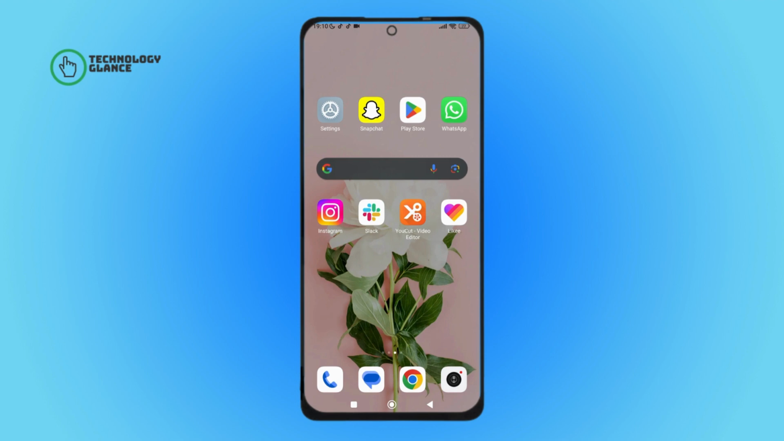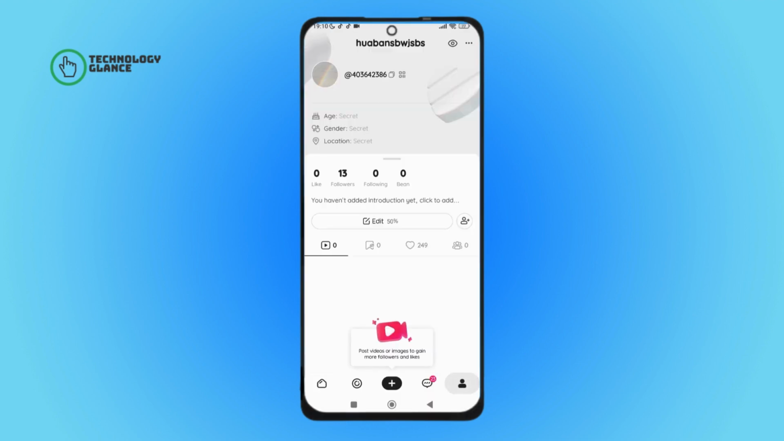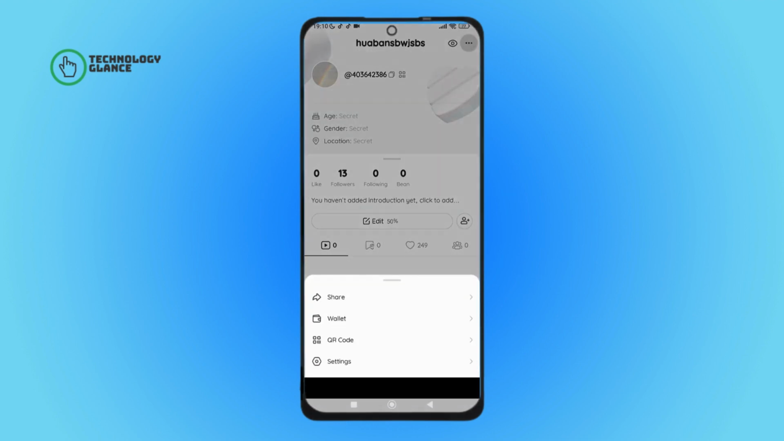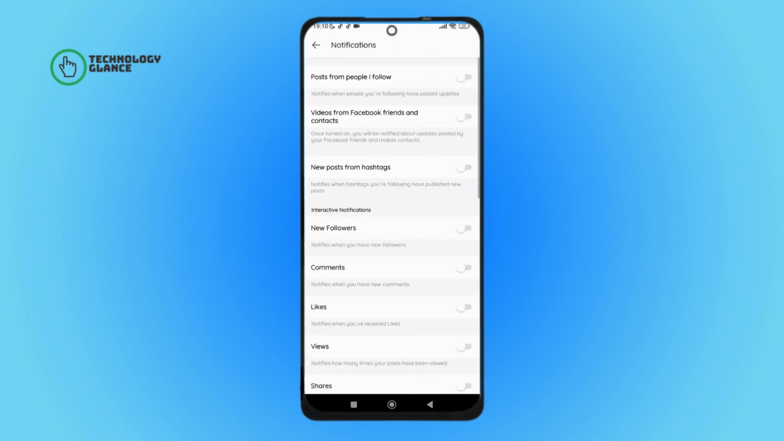Firstly, open the Likee app on a device. Then tap on the profile icon. Next, tap on the three dots icon. After that, tap on settings. Next, tap on notifications. Then tap on new followers. So this is how you can get notified when you have new followers on Likee.